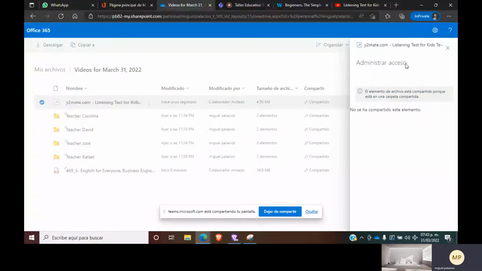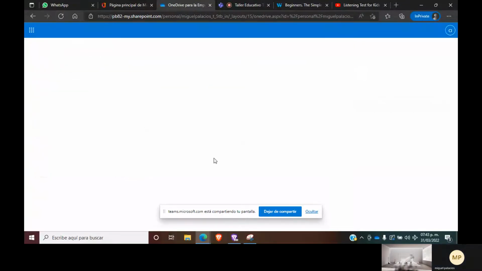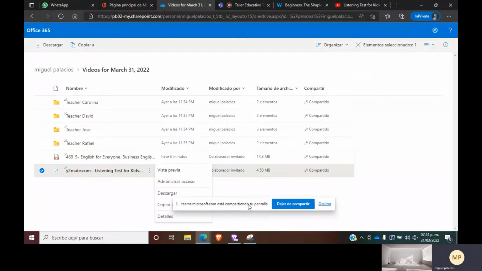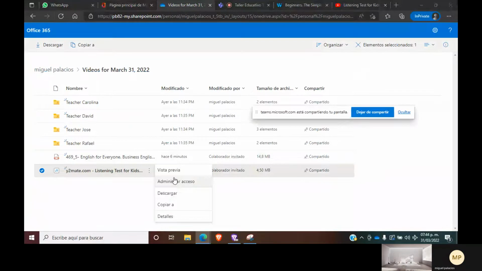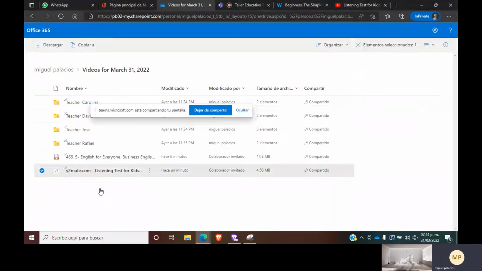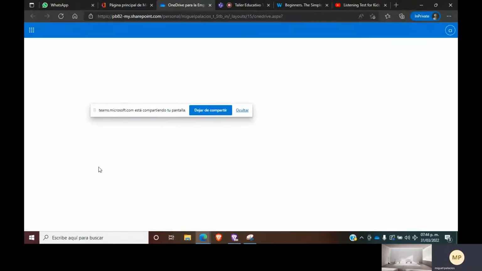And here on give access, it's not giving me permission for that. So let me refresh the page. It's not giving me access. Why? Don't worry. I'm going to close it, and I'm going to OneDrive again. Look there.